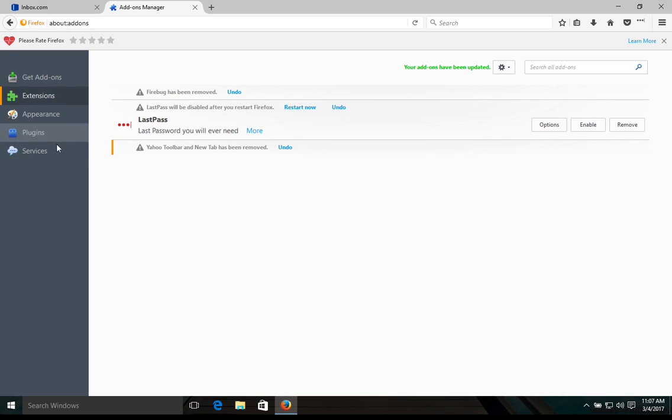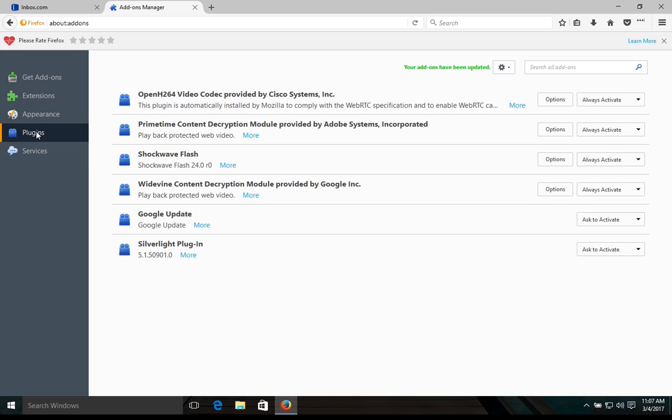Next, you're going to come over here to the Plugins tab, and all you're going to do is just go down your list of plugins and change as many of these to say ask to activate as possible. Some of them will not have the option to do so, so you can just leave them. But just check every single one. If it has an option to change it to ask to activate, go ahead and do so. So we're just going to check every single option here on the list.